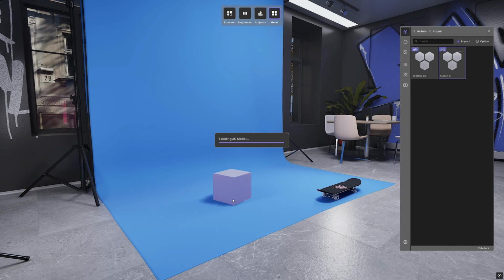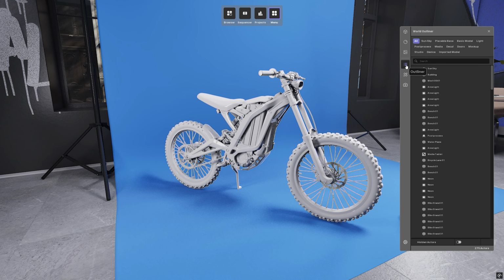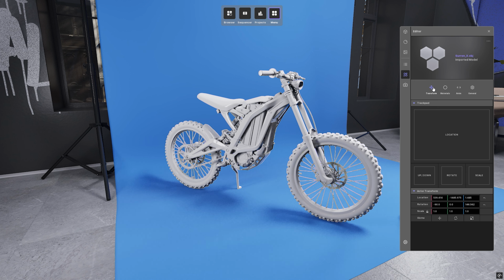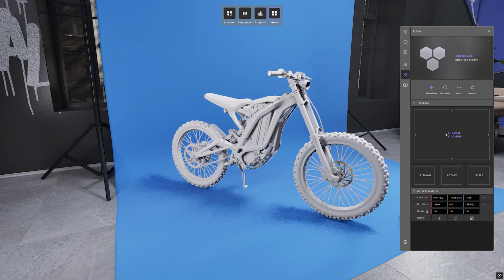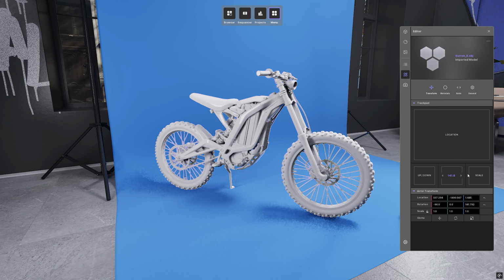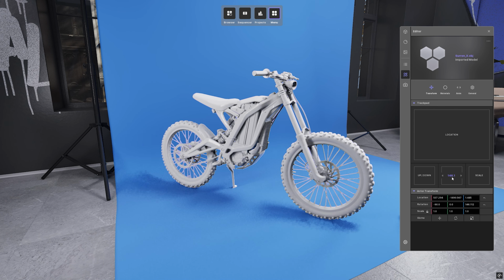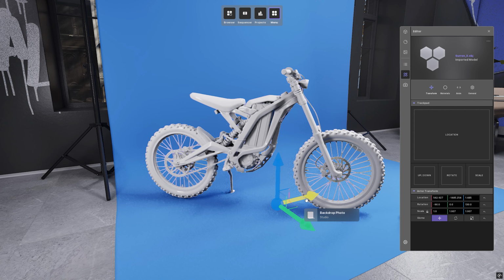You can use the material library in Spatial Stage to add materials. Make sure the 3D model is selected. You'll see it marked by a purple outline. You can also find the model in the outliner. Now, go to the editor. The first tab is Transform. Here you can move, rotate, or scale the imported model. You can either use the trackpad for quick adjustments or enter exact values for the X, Y, and Z axes. Turn on the gizmo if you want to manipulate the model directly in the scene.